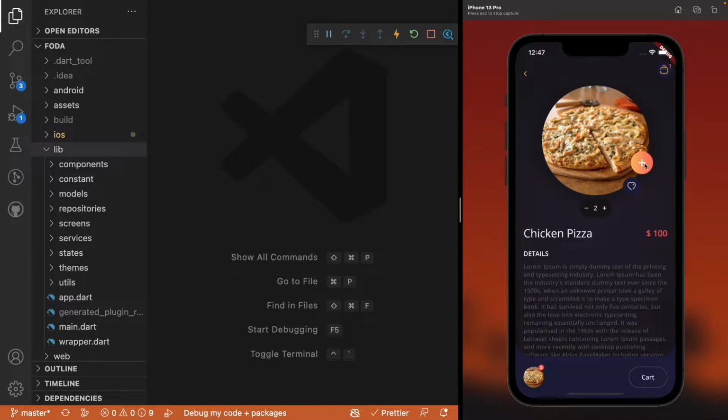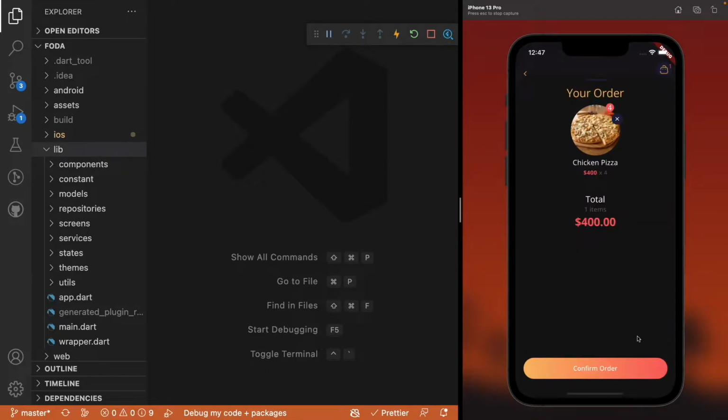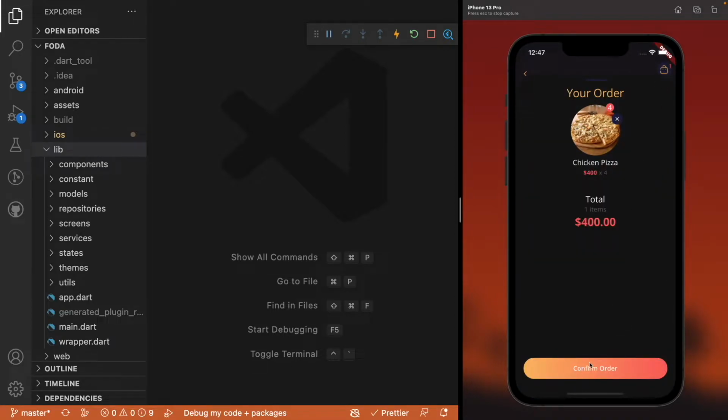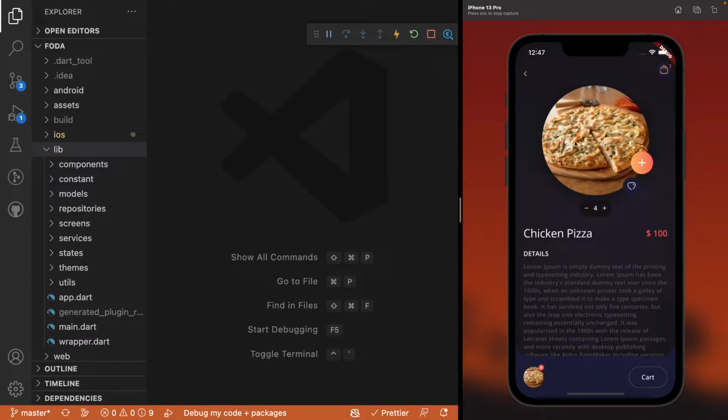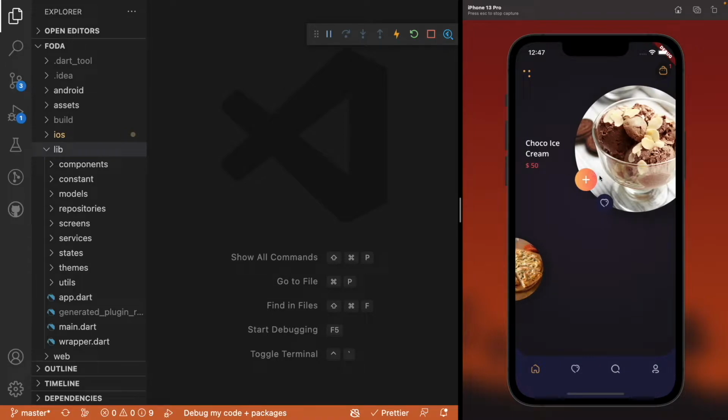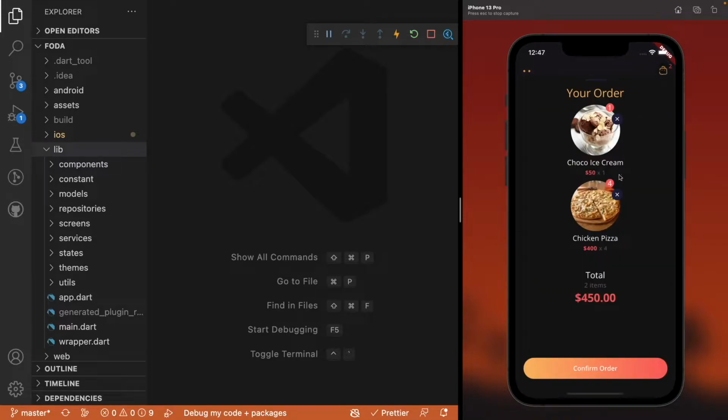If you add it again, you see it's 2, 3, and you'll be seeing the toast, and you can easily go to your cart from here and check, or you can easily go from here as well, and you can just confirm the order. But before we confirm the order, let's try to add more food to our cart. I'll just slide and add this to our cart. We have added this particular food to our cart, and you can see now we have made the calculation: 400 plus 50 is $450, and I'll try to confirm this order.